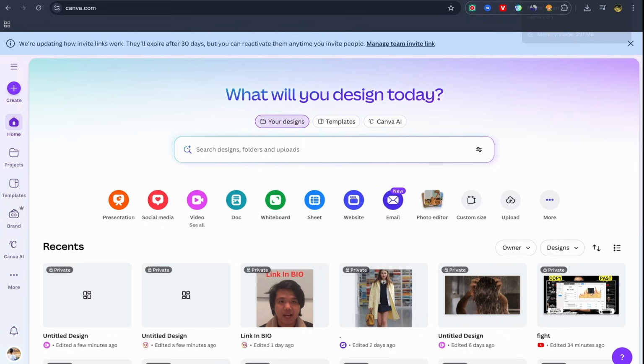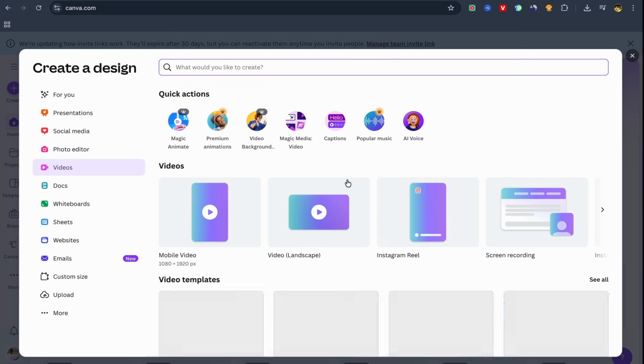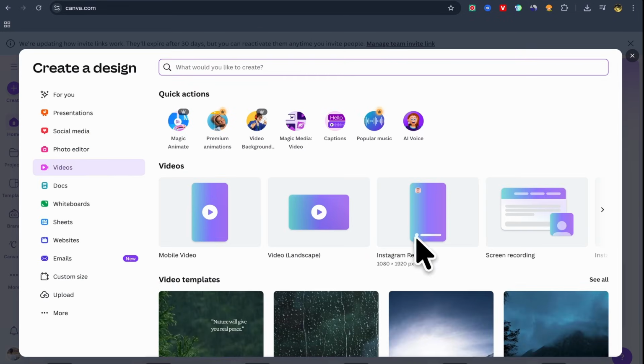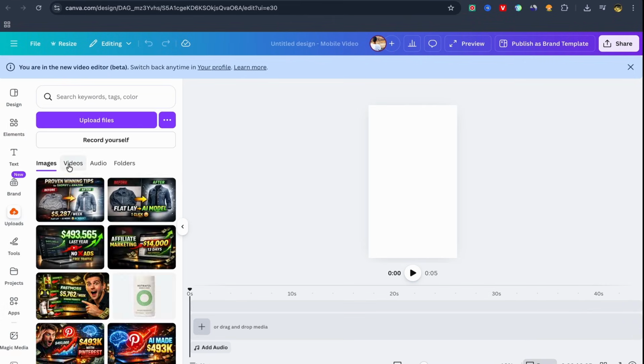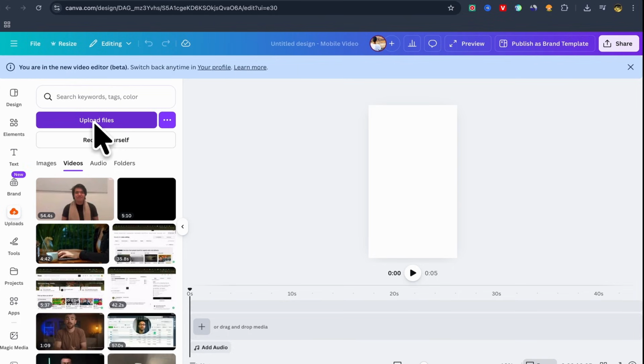Then what you will do next, you will go to Canva. It's for free and it's easy. Go to Google, search for Canva, sign up using your email address. This will be your home page, okay? You just need to click here on video and choose Instagram reel. Click on Instagram reel and you will be on this page. What you will do next, you will click here on upload and click on videos. Click on upload file and upload the video that you downloaded from Fiverr.